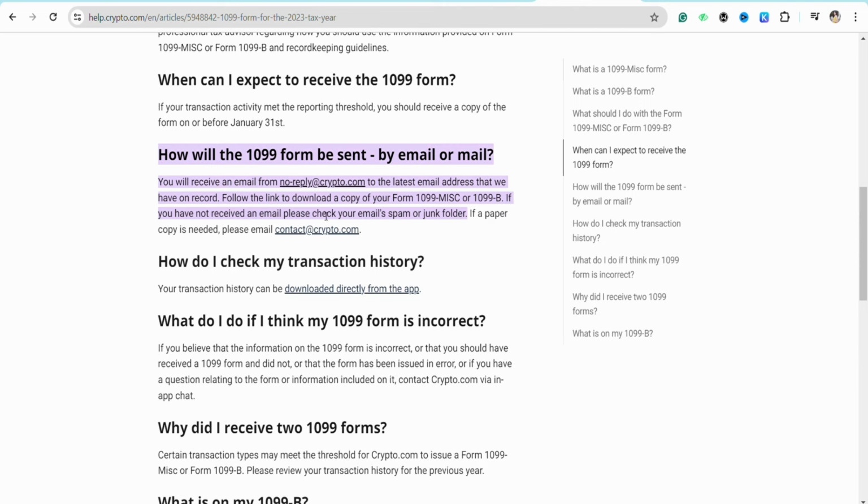So if you have not received any email, you need to go to the spam box or your junk folder and check whether you have received the email for your 1099 tax form or not.